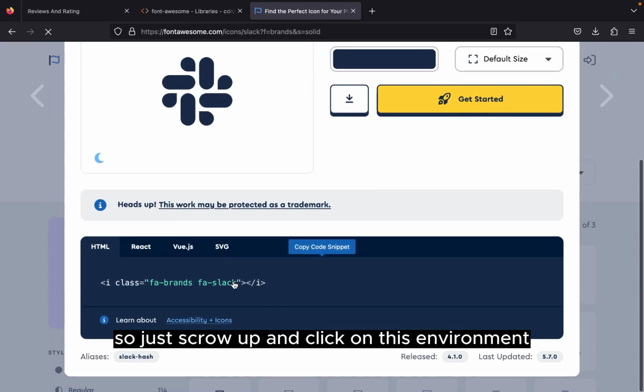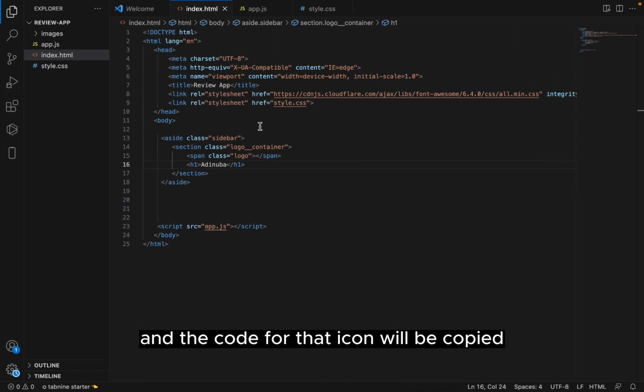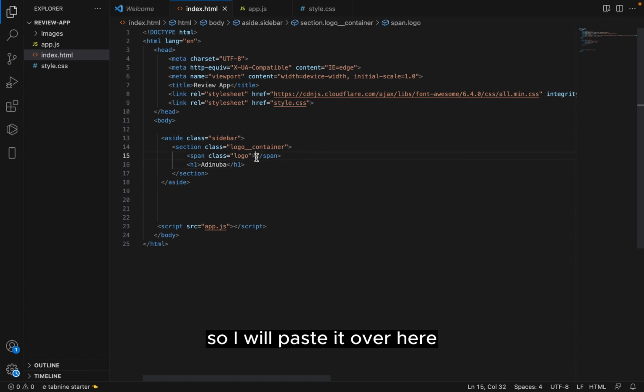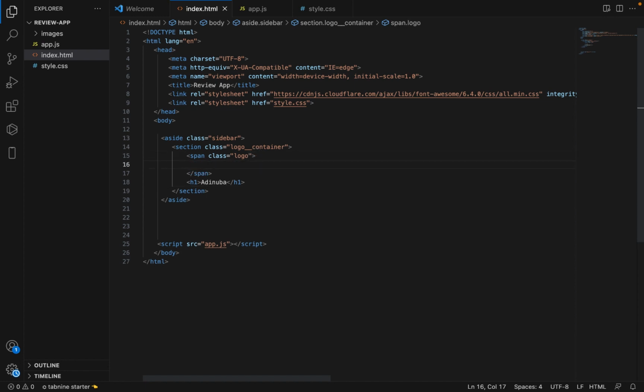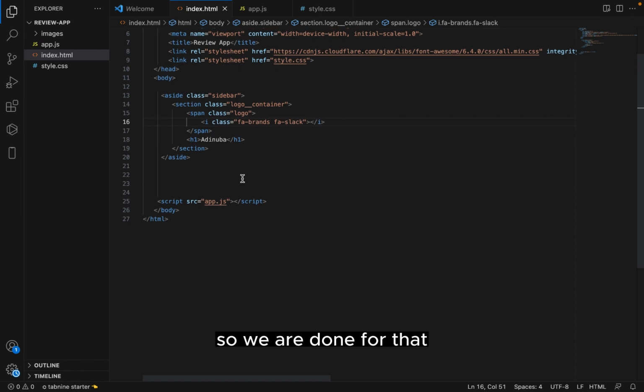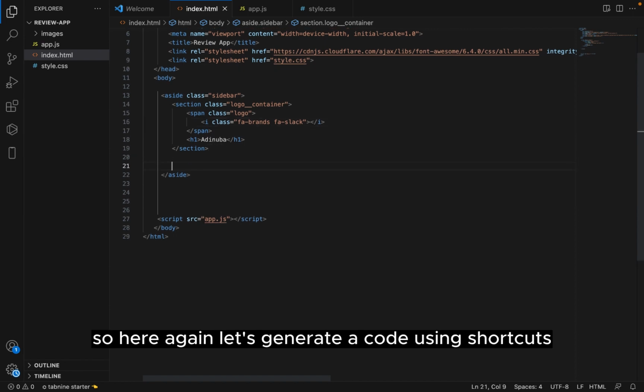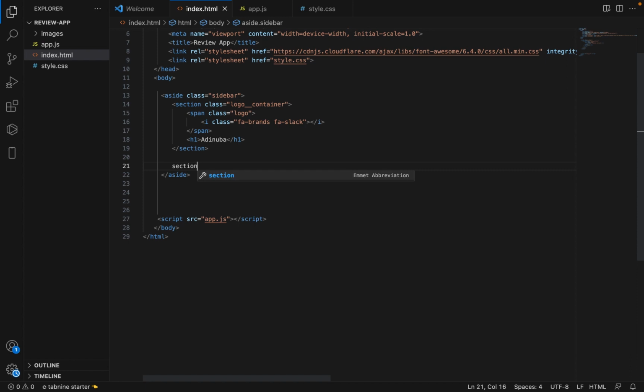So just scroll up and click on this environment, and the code for that icon will be copied. So I'll paste it over here. So we are done for that. So here again, let's generate a code using shortcut.